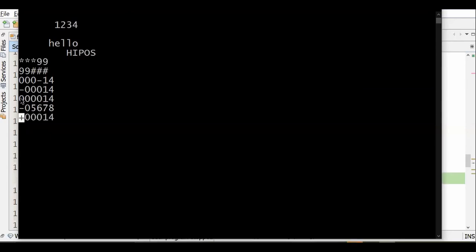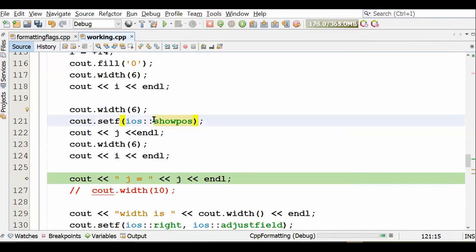Last time there was no plus sign that got displayed. Now here plus has got displayed. Here the sign was not displayed. The difference is only because of this formatting flag called showpos. So I said showpos. It will make sure that the positive sign is displayed if the number is positive. If it is negative, by default the negative sign will be displayed.